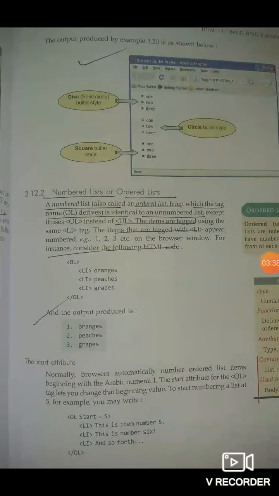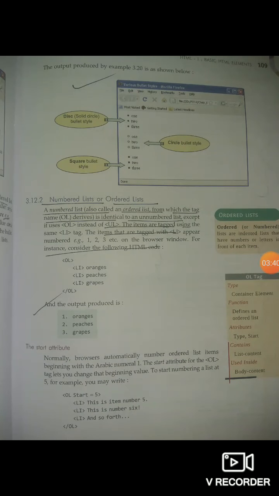Now come to the second list. The name of the second list is the ordered list, meaning we can create our items in ascending order. Okay, so an ordered list can be defined with the ol tag, ol opening and ol closing. ol is defined for ordered list. li is also used for list item. It is used in both unnumbered and ordered lists.